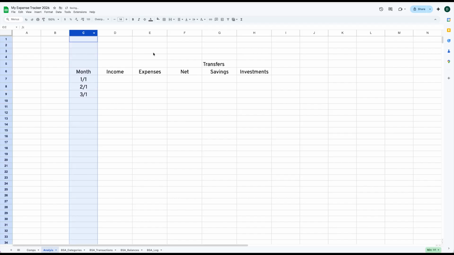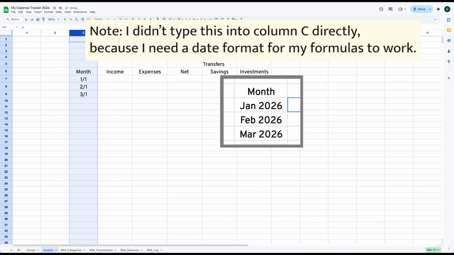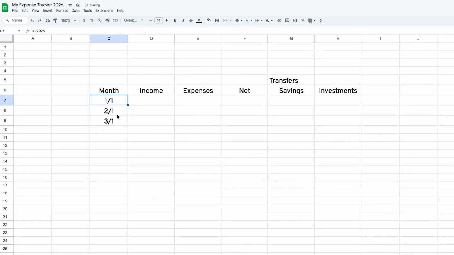Okay, so the first thing I did was I wanted to reflect the month column. Instead of reflecting the first date of the month, I wanted it to reflect the actual month name and the year. Now, technically, if I had typed that information directly into the cell, Google Sheets wouldn't recognize this cell as being a date value. And that's super important for the formulas to work. So here's how I went about making the date appear in the format that I actually wanted.